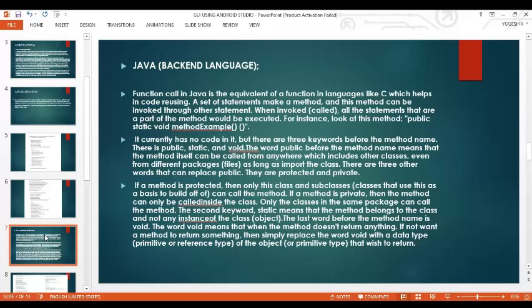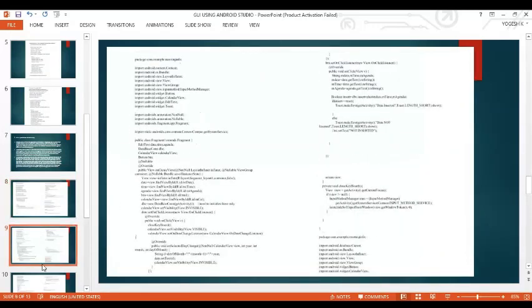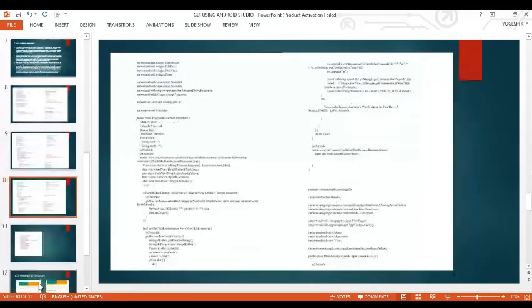a primitive type that you wish to return. Here we are going to look at the Java code that is used in the meeting schedule app, and this is the Java code for the backend development.